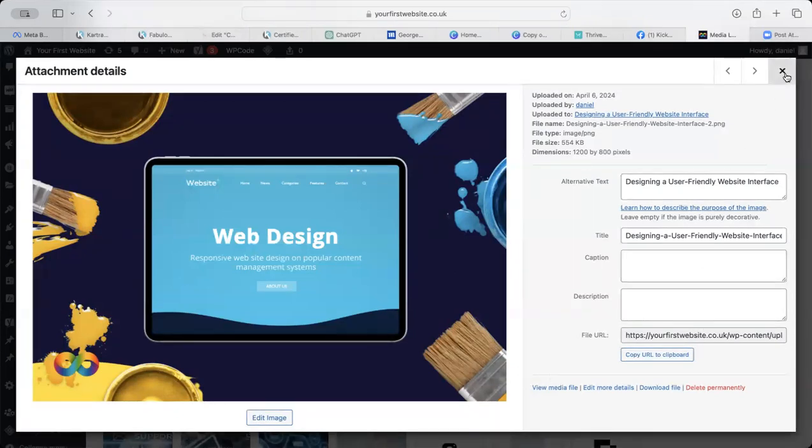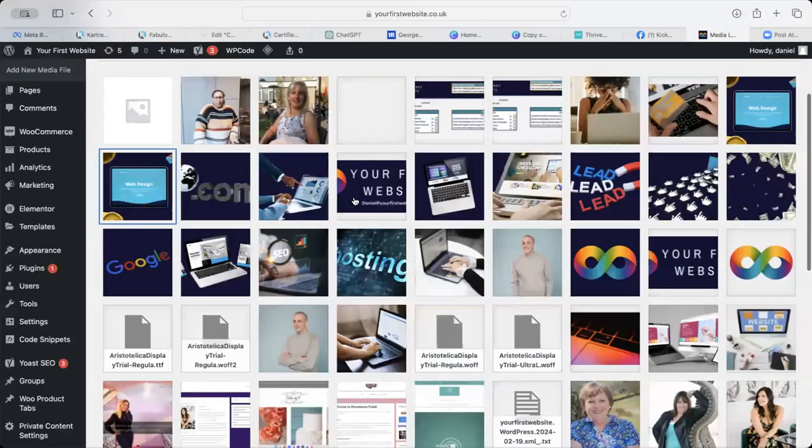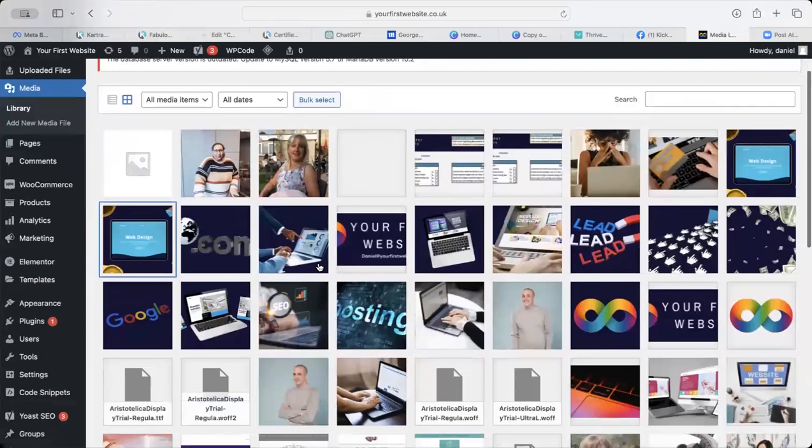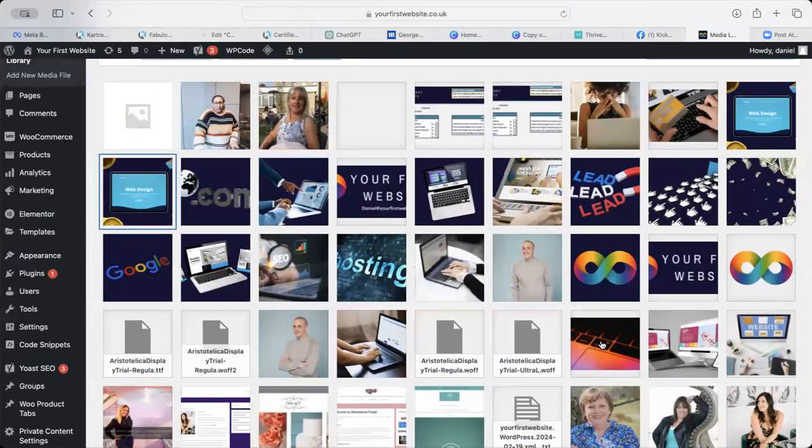But yeah, that's the easiest way to do it, is just to go into your actual library, your media library, because that's where you'll find all of the images. And then actually you'll be less tempted to try and stuff keywords in them, because if you don't know what pages they're actually on, you'll be less tempted to try and shove random keywords in there.